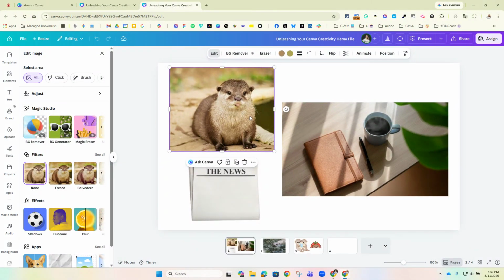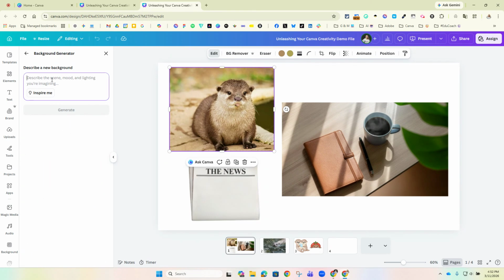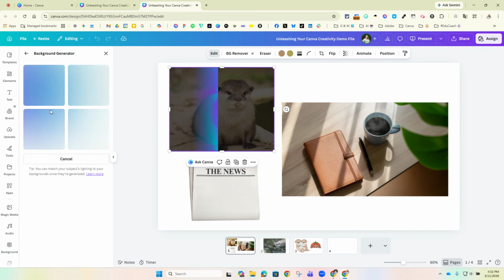Right now, this adorable otter is sitting somewhere in our world, maybe at the edge of a river, some body of water. I want to put this otter in outer space. So I'm going to keep the otter picture selected. Once again, make sure you click edit, and you're going to go to your Magic Studio. Let's click on BG Generator. And I'm going to put outer space and click generate. Is this 2 words? Sure is. Let's click generate and let's see what happens.